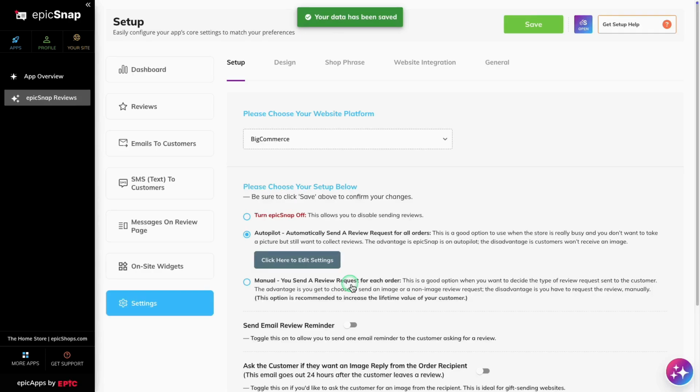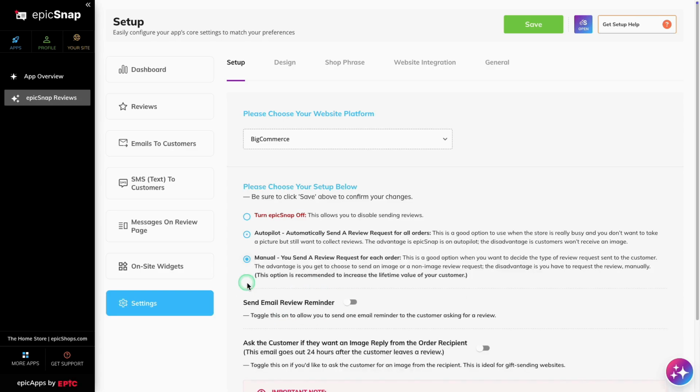Now, going back to the setup mode options, the third option is Manual mode. In Manual mode, you decide when to send review requests for each order. This gives you more control, including the option to send requests with or without images. This is a great option if you want a more personal approach, especially when capturing and sending photos with your review requests. Since requests are sent manually, you'll be using the epicSnap mobile web app to send them.